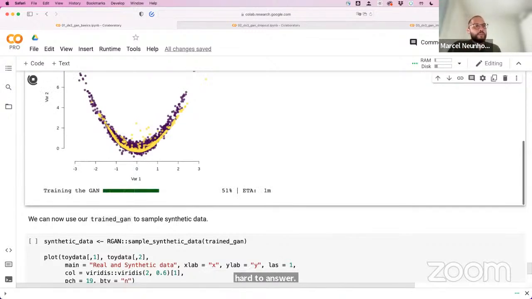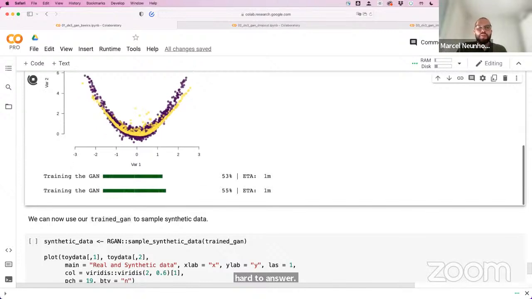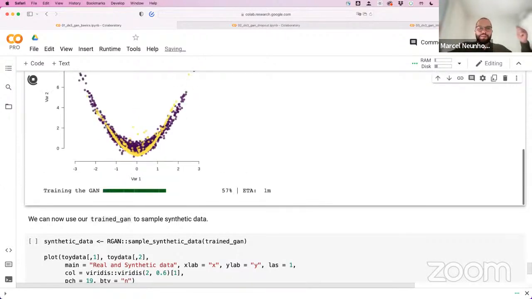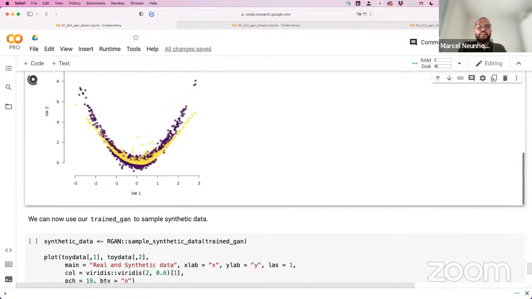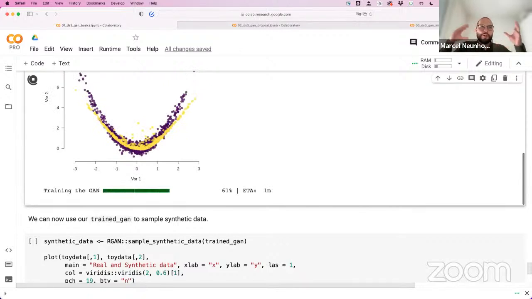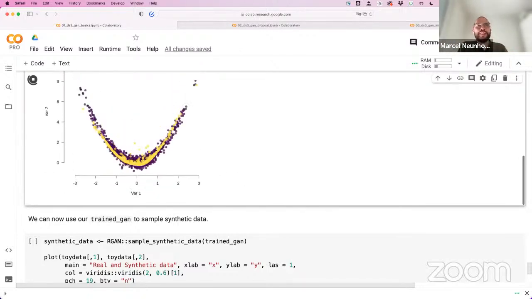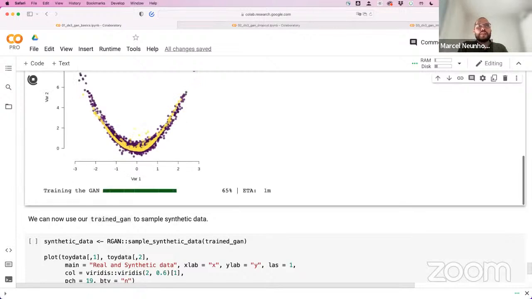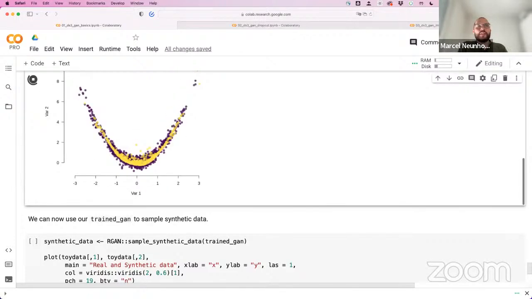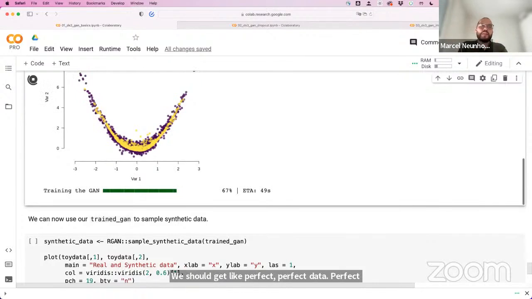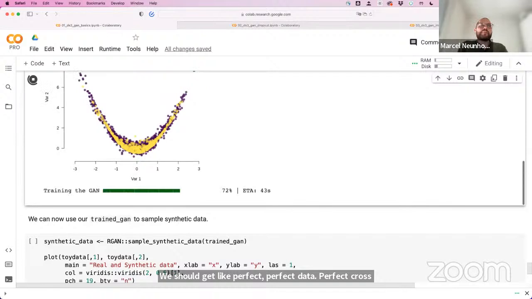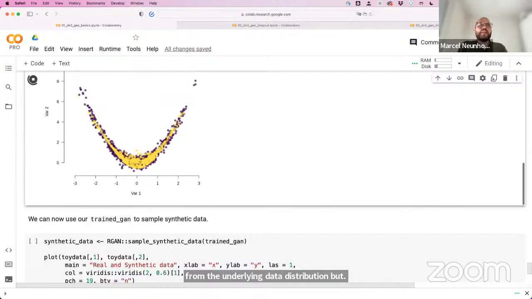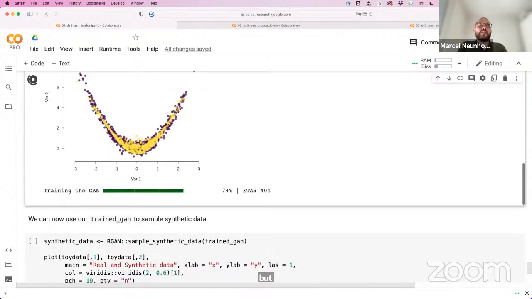But essentially, what we model here is not data quality directly. We model a game, an adversarial game between two actors that try to reach an equilibrium. And we know from theory that in the equilibrium, we should get perfect data, or perfect draws from the underlying data distribution, but we don't model data quality directly.